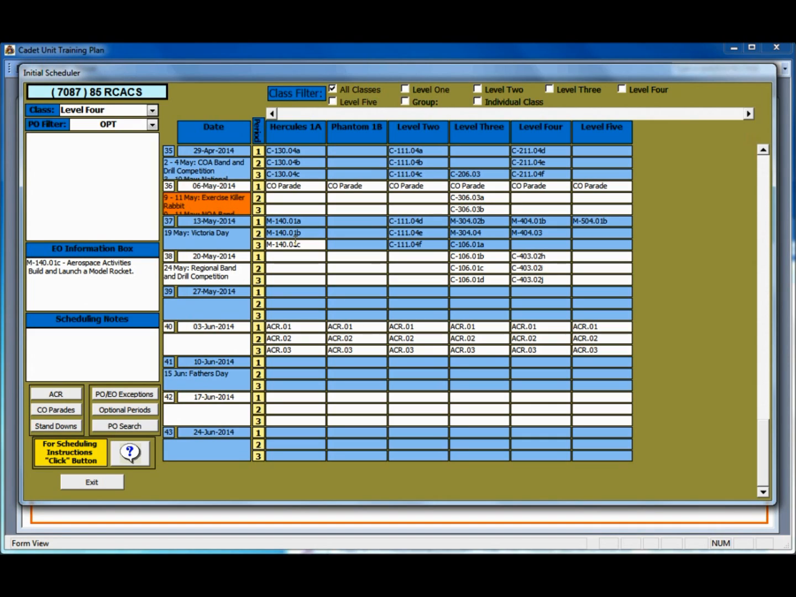If the destination cell has some content in it, it will simply perform a swap. So for example, if I wanted to take that same period, M14001C, and I wanted to drag it up to the second period, which has an EO scheduled, and I release it there, as you can see, what it does is it performs a swap with the other period. And I can drag it back down. So that's a single EO.